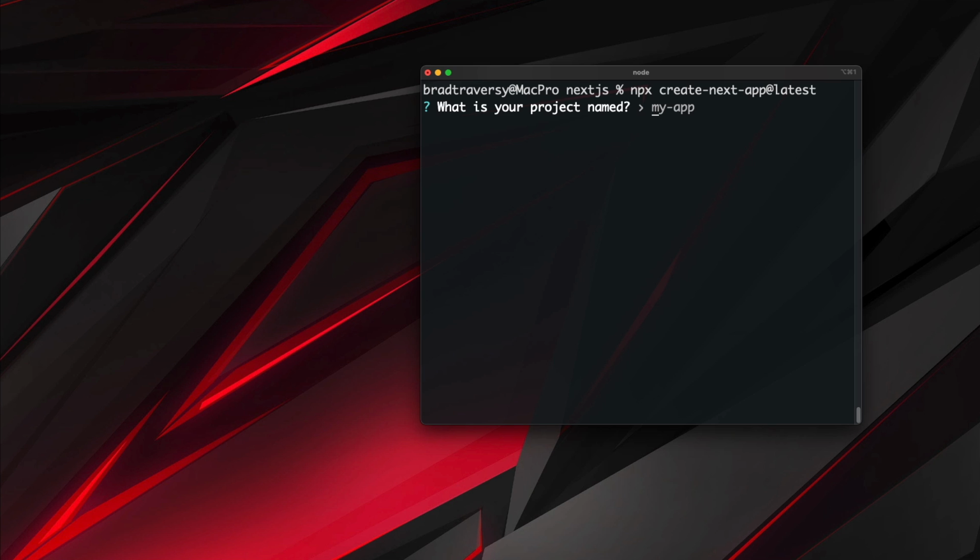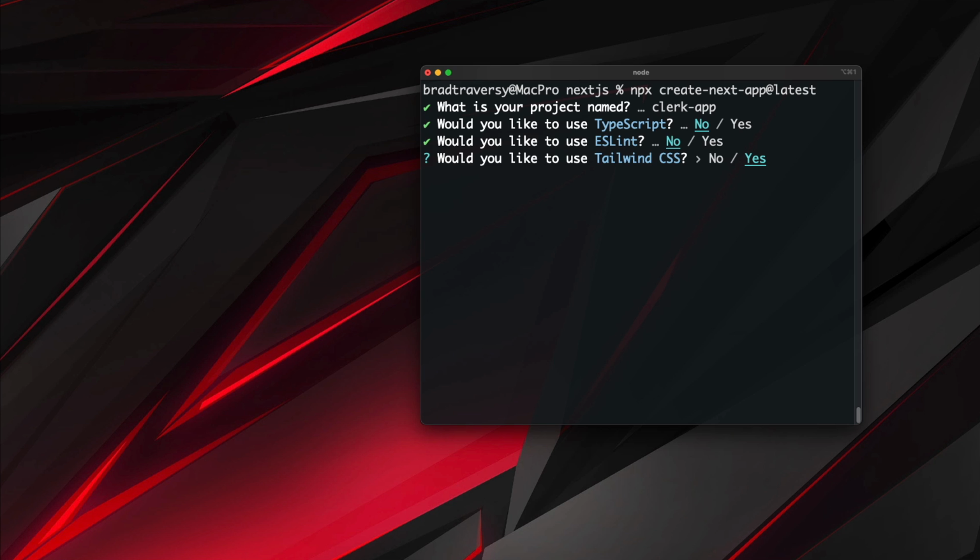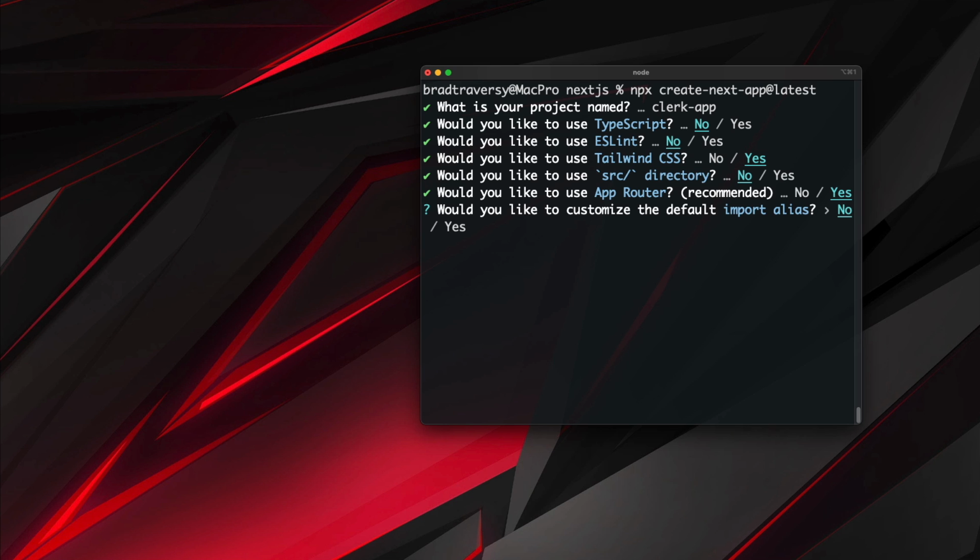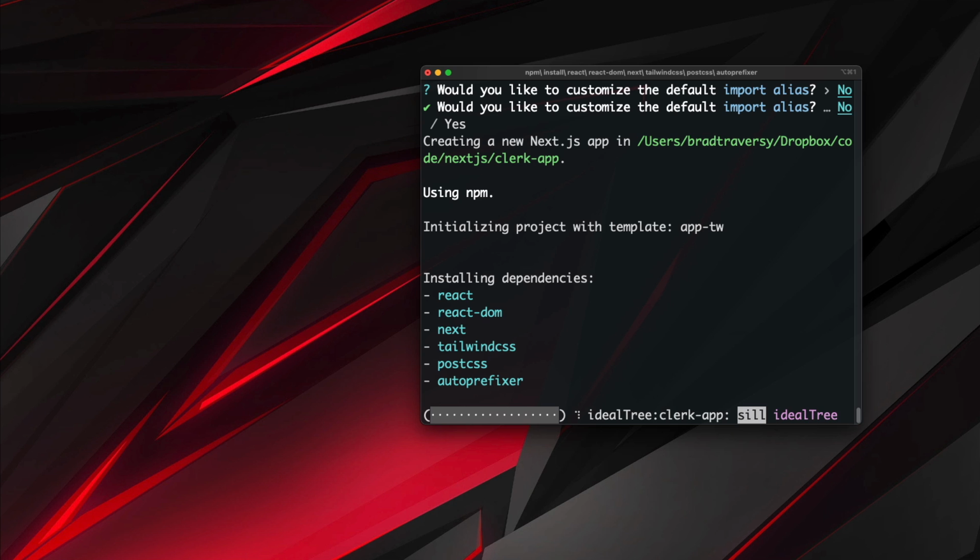Let me just double check. Let's see, 13.4.8. So the name of the project, I'm just going to call Clerk App, and I'm going to basically just choose the defaults. So no TypeScript, no ESLint, yes Tailwind, no source directory, yes app router, and no to the custom import alias. So that'll just go ahead and create a default Next project for us.